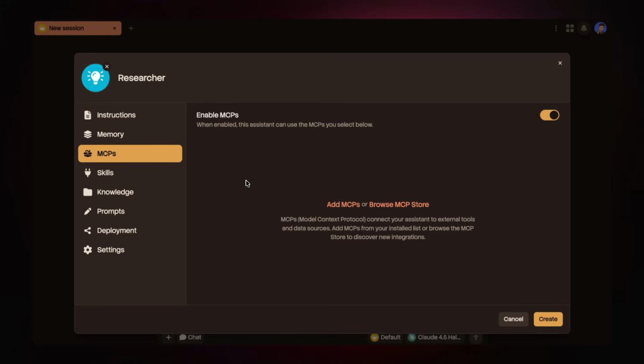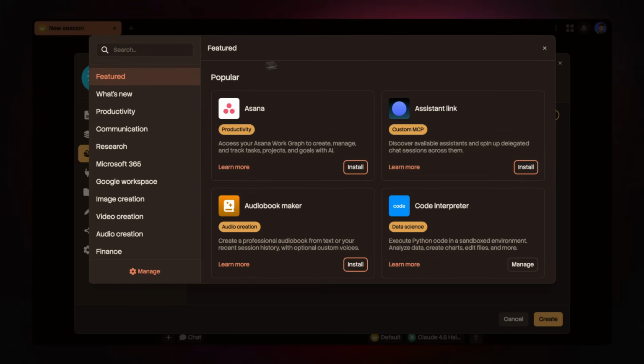Under MCPs, this is where we add the tools for the assistant. And we're really trying to encourage you with your workflows to build assistants that you can then use for turn-by-turn chat with AI, but also in the agentic mode as well. So here is where we want to add our tools. I'm going to show you the new document editor, the new spreadsheet editor, and the new presentation editor as well.